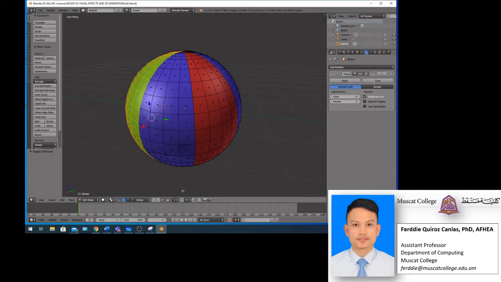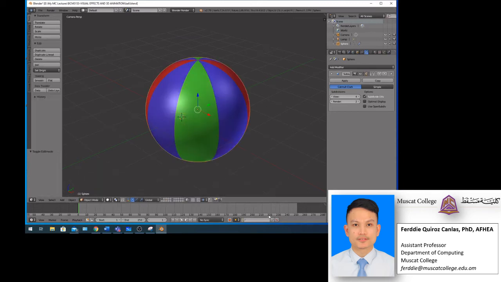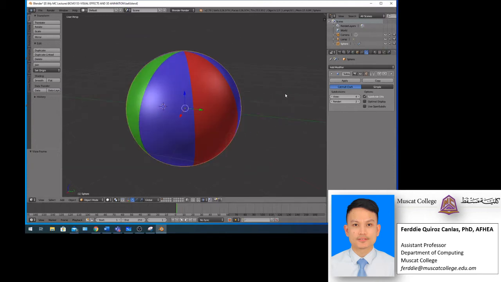Okay, so I want to rotate this from this point, let me go with zero, from the camera view. But before that, from edit mode, you have to go to object mode. Okay, so go to zero. Why can't I do this? Go to zero.